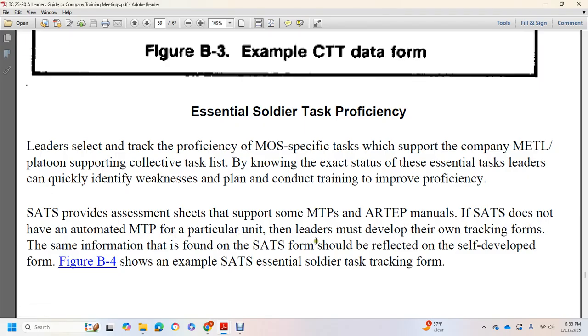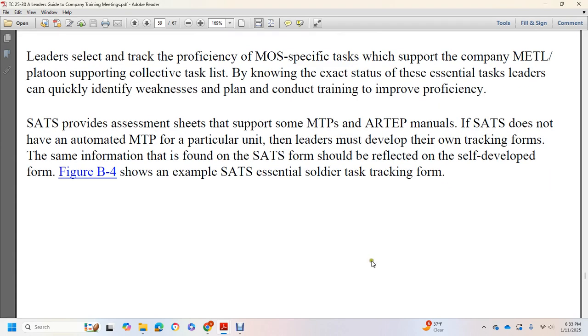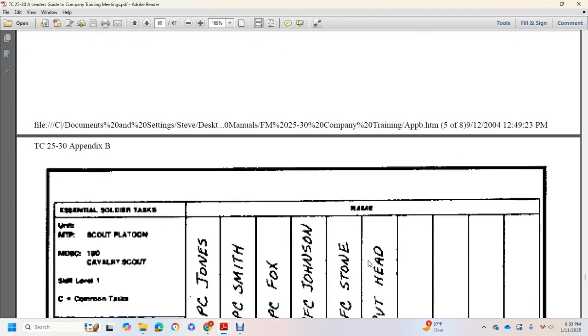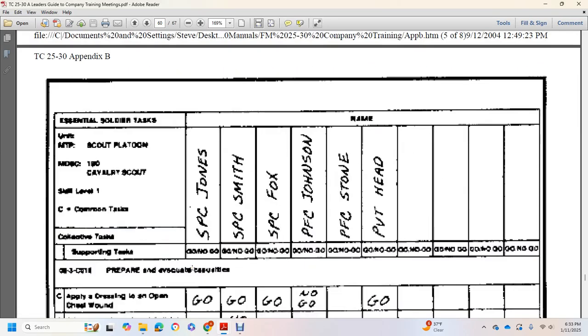Some of the information found in the SATS forms should be reflected in self-development. Figure B4 shows an example SATS essential soldier task training form. Essential soldier's name.